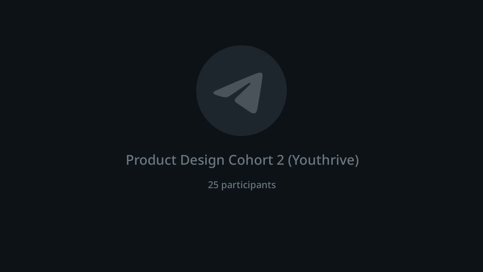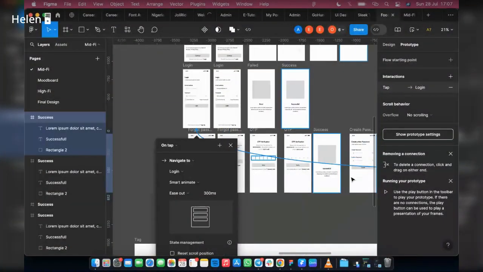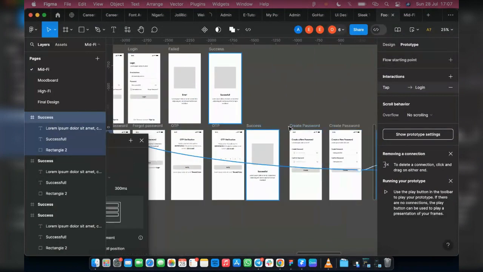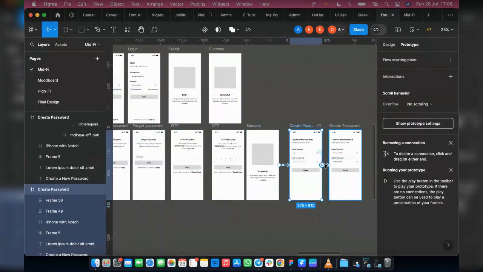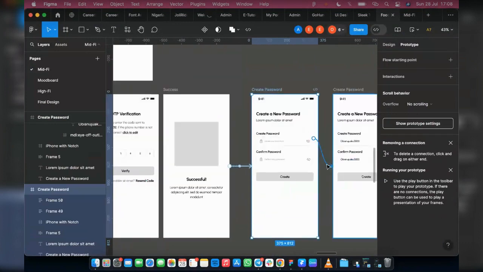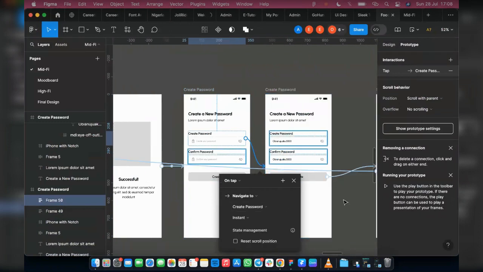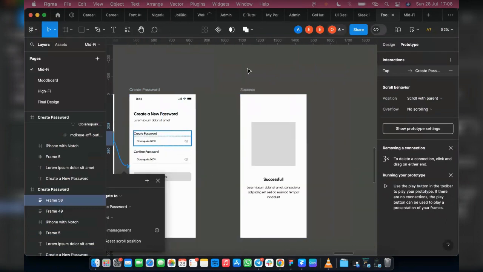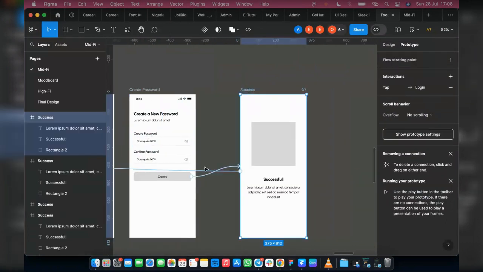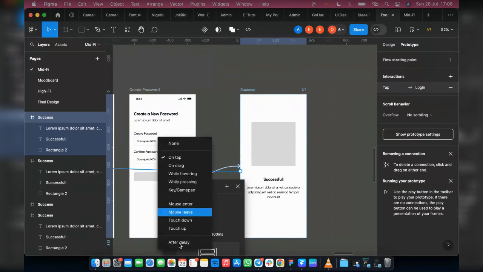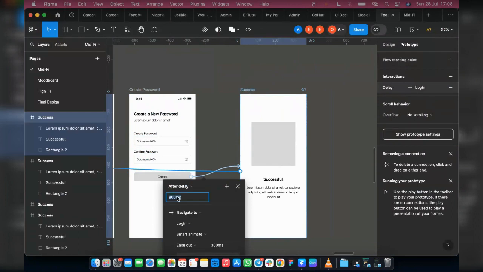So this is okay. Now there is an issue here because we did not change our previous settings. So I'm going to come back to this screen and check this one. This one is carrying smart animate instead of instant, so I'm going to correct that. Then I'm going to check this, and this is going to be after delay, smart animate, 2000 milliseconds.